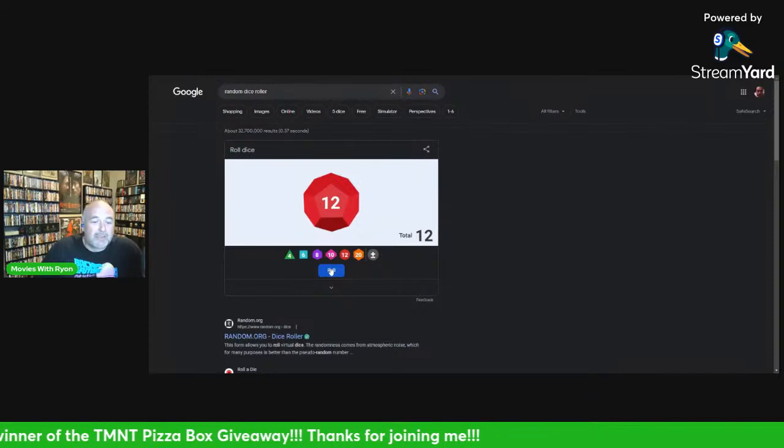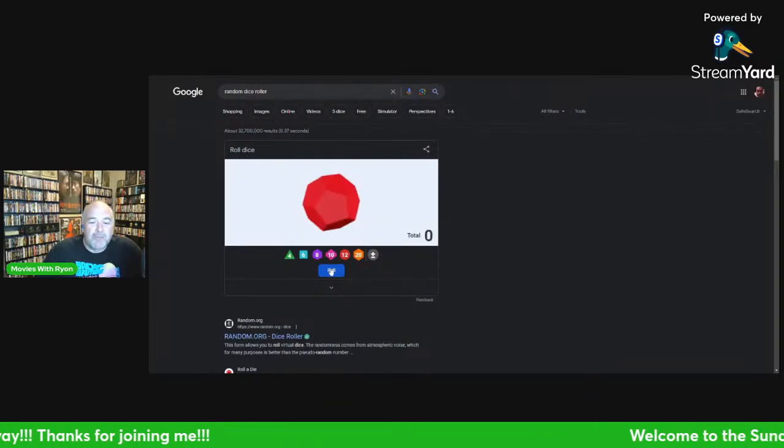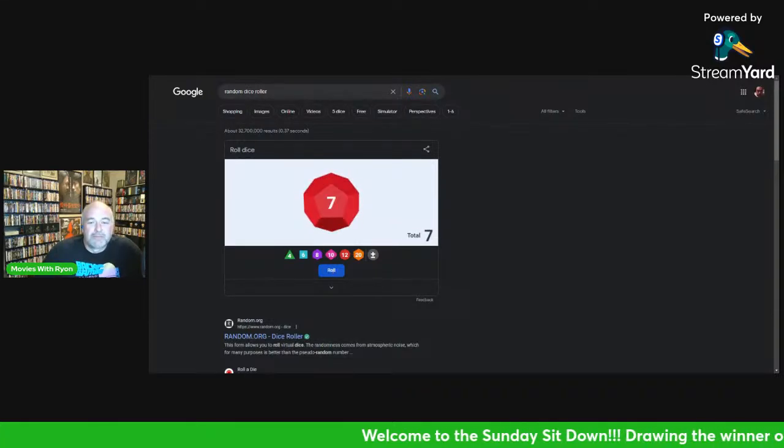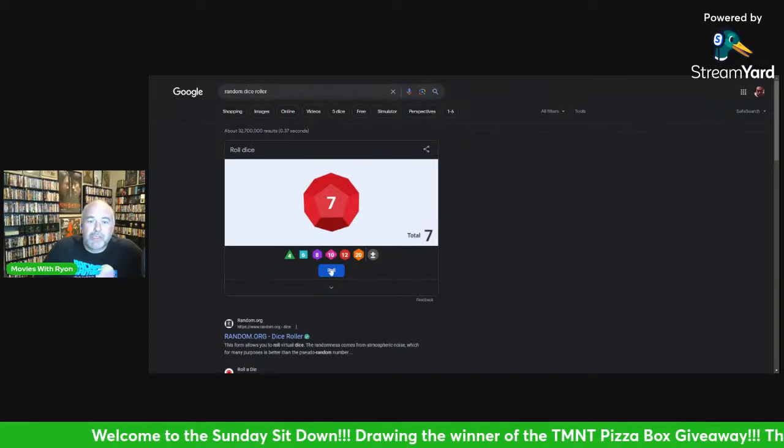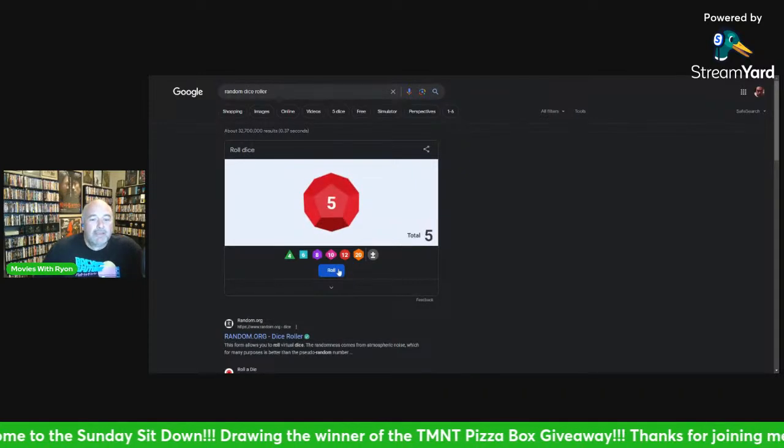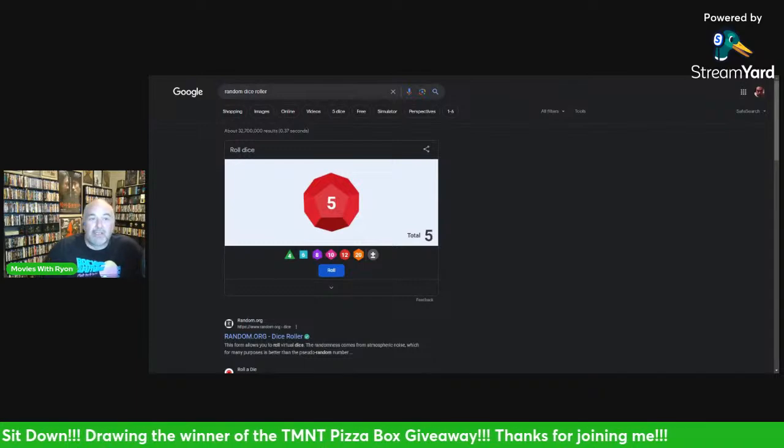So let's go ahead. Here's the first one. Here's the second one. Here's the third one. And finally, this will be the number that determines how many times I randomize the wheel. 5 times. All right. Everybody in agreement? 5 times is how many times I'm going to randomize that wheel.